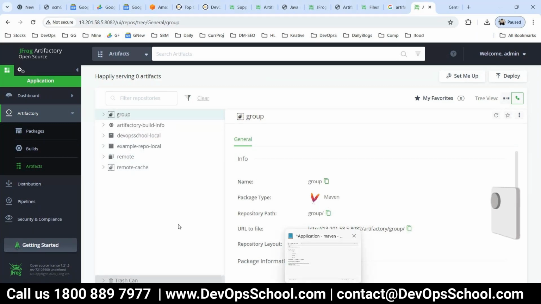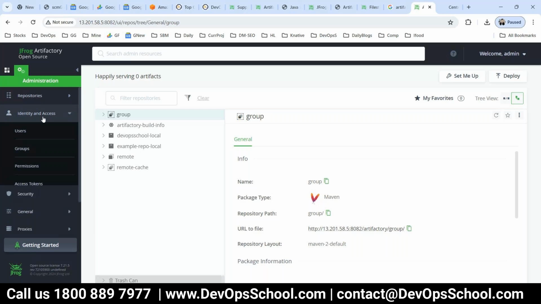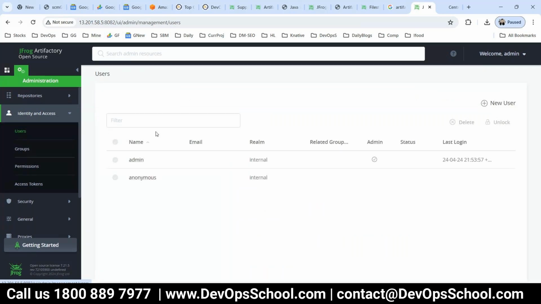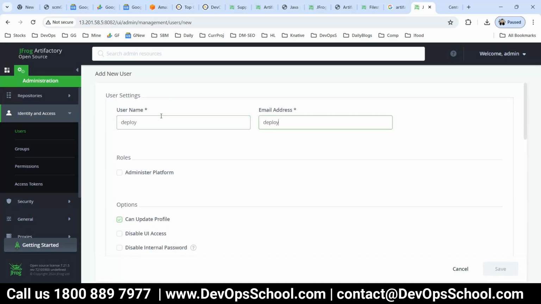Now the next thing is what you're going to do. You are going to create a user, and you are going to assign the user's access and password. So for that, let me move on to the next option, which is called identity and access. And here I'm going to create a user. It's a simple way to create this one. And whatever access you want to give, you can give it.